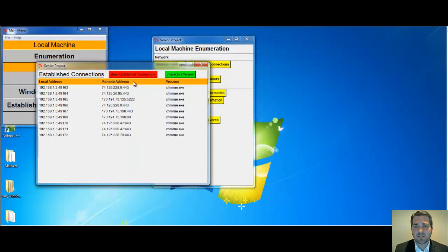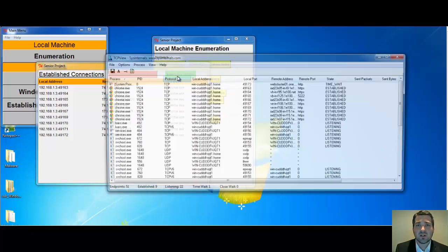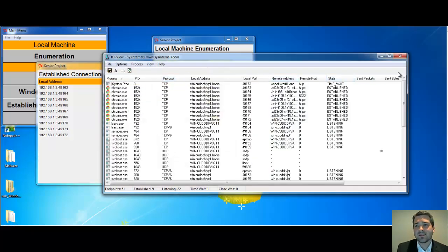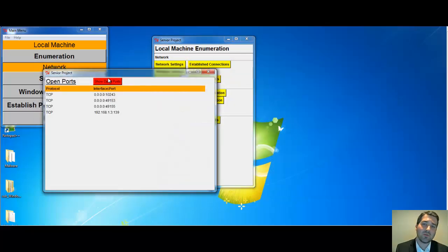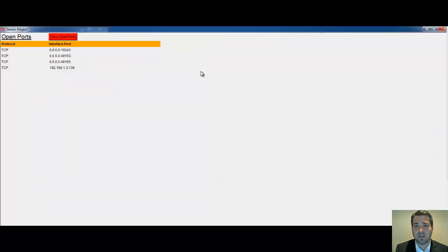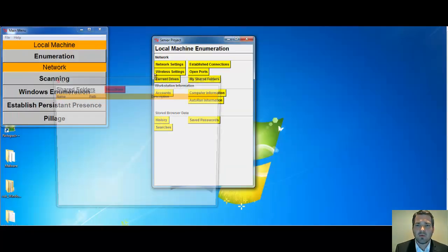Here we have it shows established connections. It's going to be your netstat. Interactive version, which is going to be TCPView by Sysinternals. Next, we can see the open ports. This is going to show you the ports that are currently open, or maybe the services that you're offering out to the network.